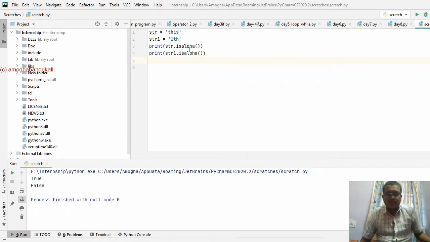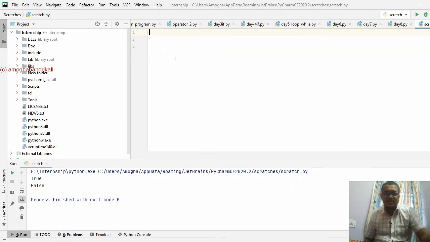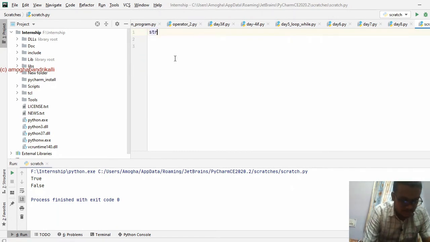Okay. So the first one is only a string. Here the combination of numbers and sentences, hence it is false as we are checking isalpha. So we are checking only whether sentences are present in the string or not. Hence it is false. So the next one is isdigit. Okay, we can remove this. It is getting confused, I guess. So isdigit. So string is equal to 1, 2, 3, 4.